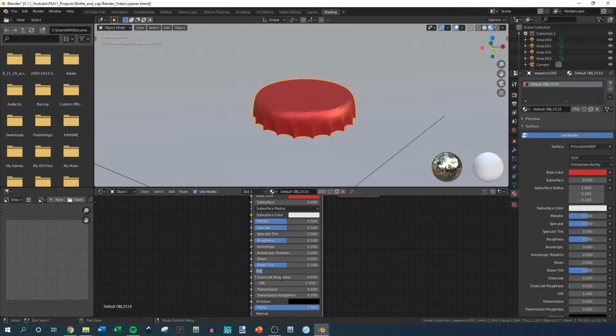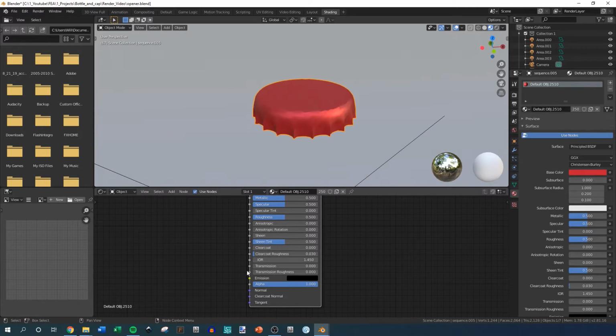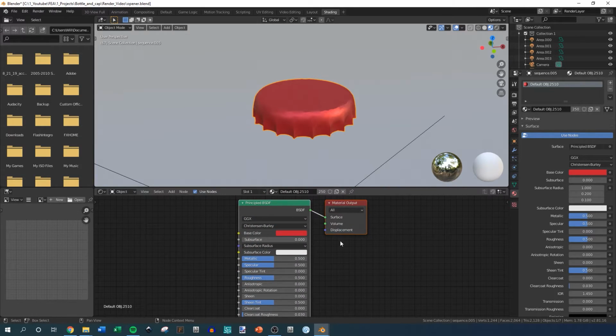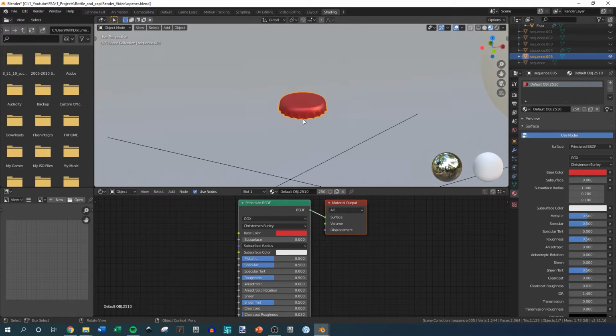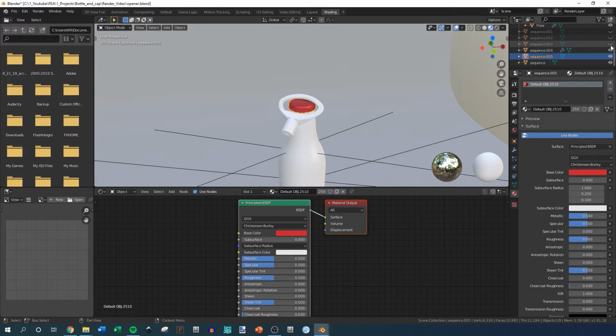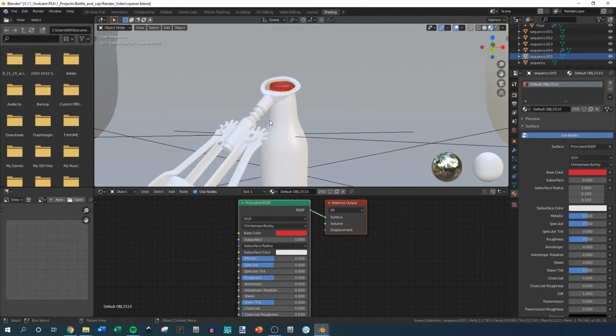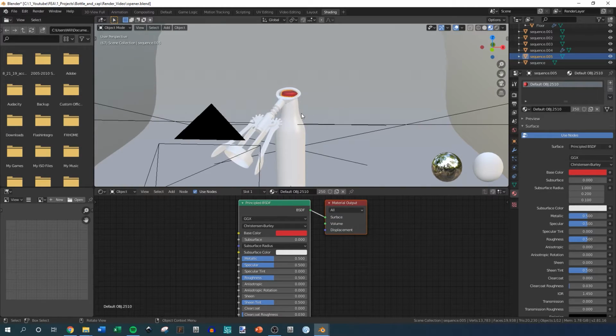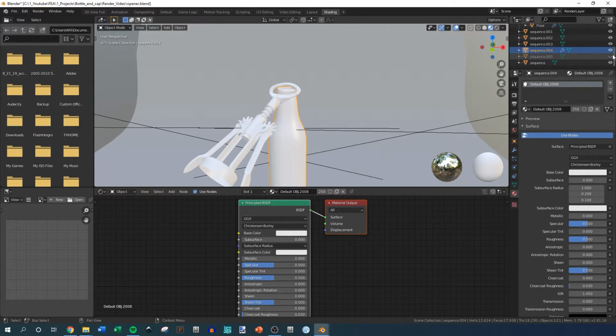Clear coat's pretty cool. It's actually like adding a clear coat to the top of it. See how shiny it is. That's neat. And that's really it for just basic materials. That's all I did, was just mess with metallic and then just the color. When it came to the glass, it was a lot more complicated. So if I visualize the glass, it's this one.